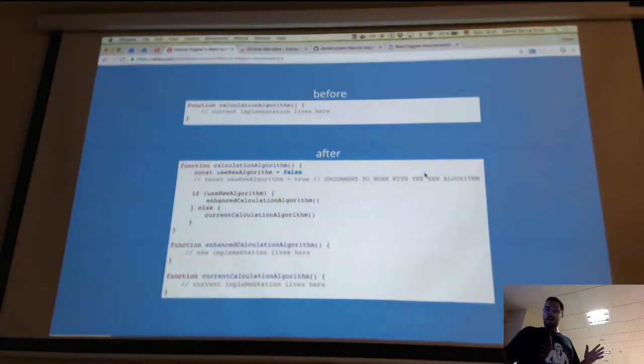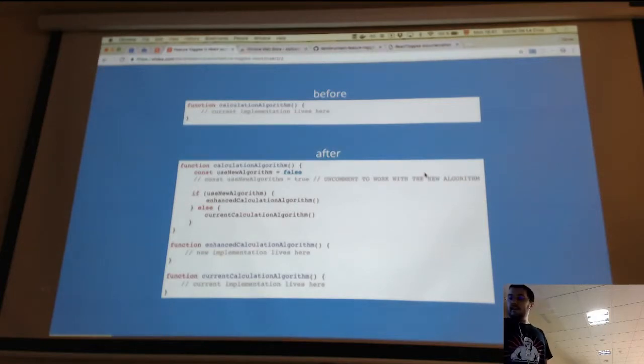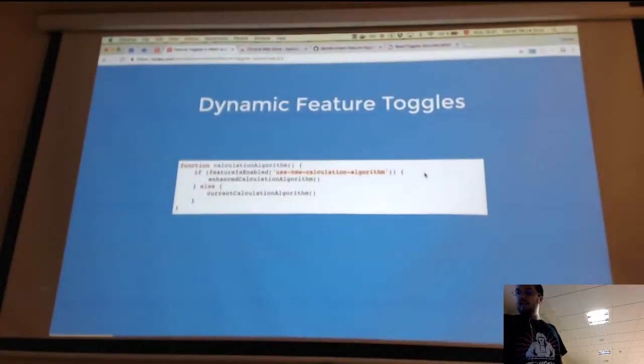This is a very, very naive implementation of a feature toggle. Basically, you have some boolean that says whether you are on the new algorithm or not, and then you make a statement to decide if you want to use the enhanced version or the current version. But if you want to change this behavior in production, you have to do a release. You have to release some code, commenting this and setting this flag to true, and you don't want to do this because you don't want to do releases when something goes wrong in production. So that's the trick of implementing a feature toggle.